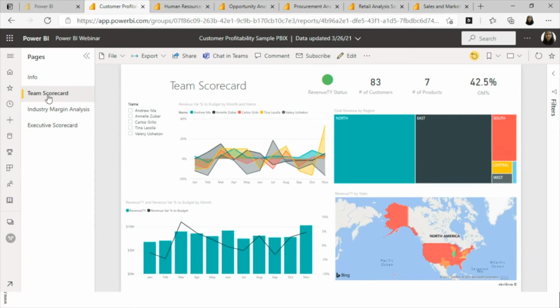We are on the first page, which is the team scorecard. On this page, in this report, you can see all the key metrics about the business unit managers, products, customers, and gross margins. At a glance, we can see what factors are impacting profitability. In this chart, we can see variance percent to budget by month and name. We also have a slicer or a filter here by the project managers.